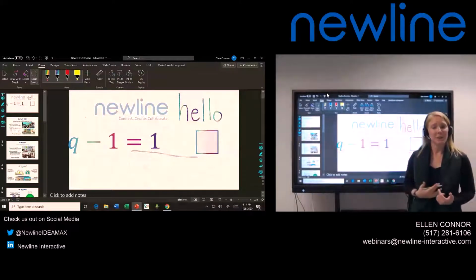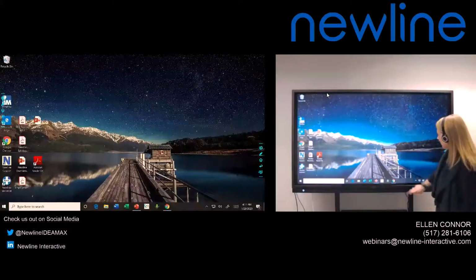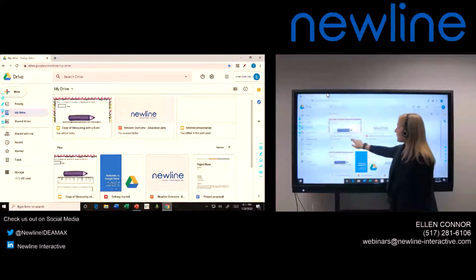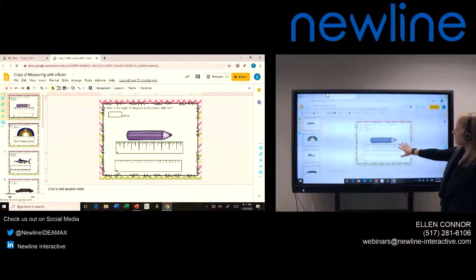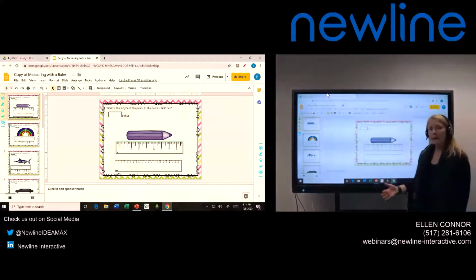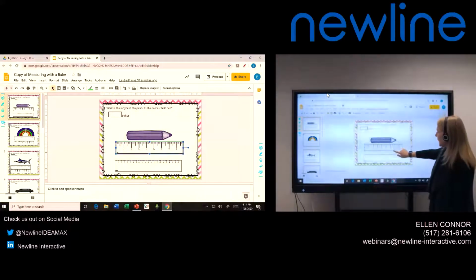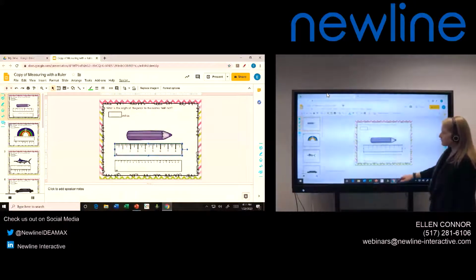Now I do want to switch over to the Google environment when it comes to Google Slides. So I'm going to here bring up a Google slide from my drive. And right now you can see that I have some measuring content. Now, when it comes to interacting with the content, I'm just going to use my finger to tap on my ruler, and I can move it around from here.